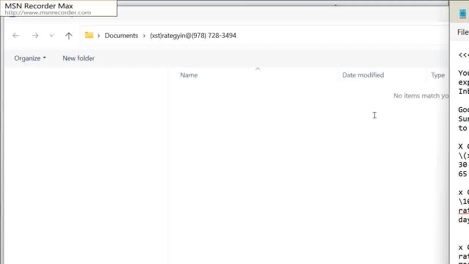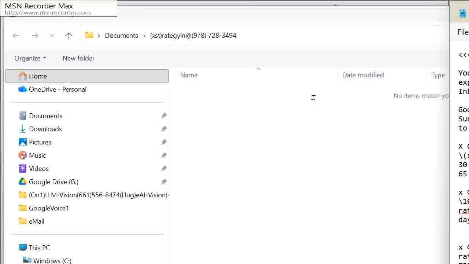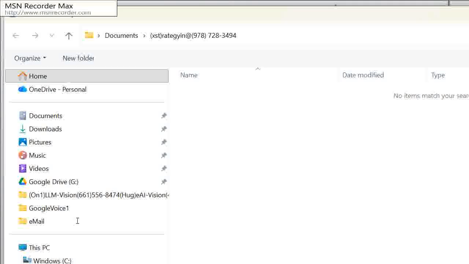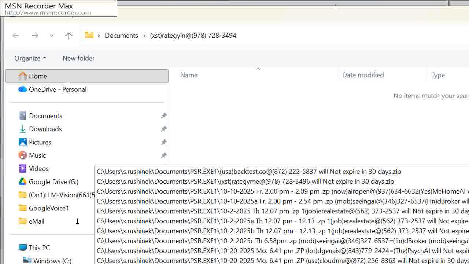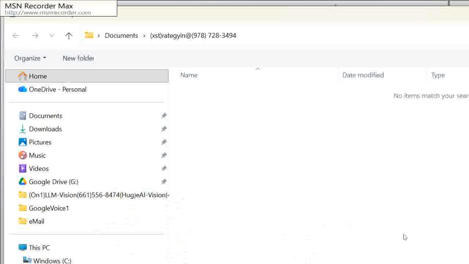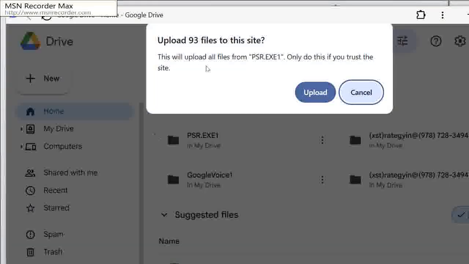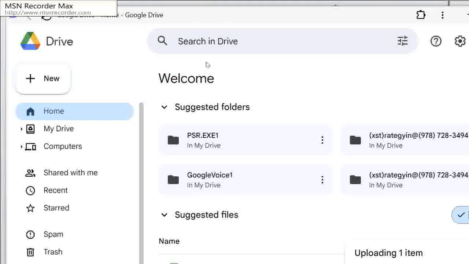Right, so I'm copying the subfolder psar.exe 1 to the clipboard buffer first, edit copy, and then go to the folder input and control V to paste the path. Then I click the upload button once, then I click the upload button twice, and finally I see the message that it is uploading it to Google Drive.